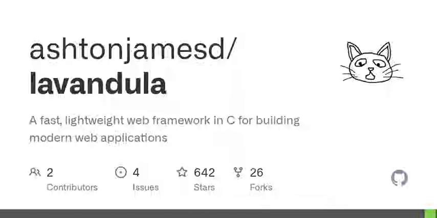So, what do you think is the most exciting thing about Lavandula right now? Honestly, the focus on performance with a straightforward design, it's refreshing in a world full of complexity. Totally, but they need to keep evolving while staying true to that core philosophy. No easy feat. No, it's a tightrope walk for sure, but if they can pull it off, they might really disrupt the web framework space.